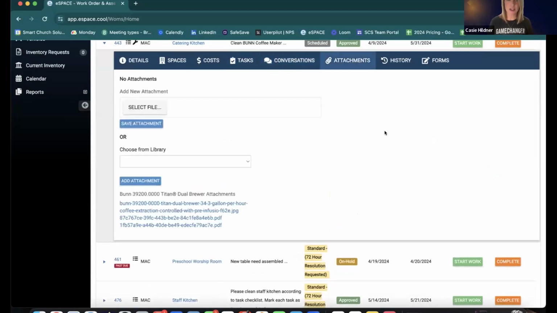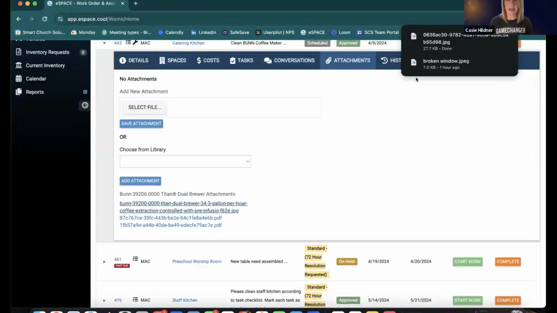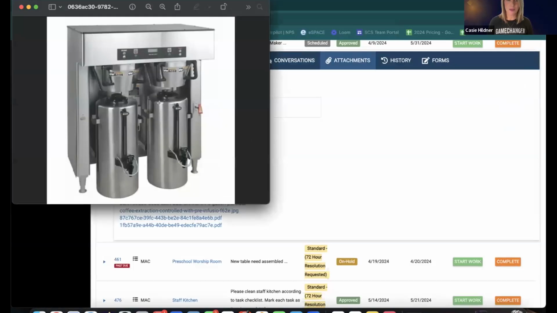Attachments. This is huge. This is going to be any photos that have been submitted to the work order, any attachments. So I have added this piece of equipment right to this work order. And because I added the equipment to the work order, all of the preloaded attachments that my admins have added are going to be right there with this work order too. So with the equipment, I can open that up. I can see the attachments. Open that up real quick. I can see a photo of this.